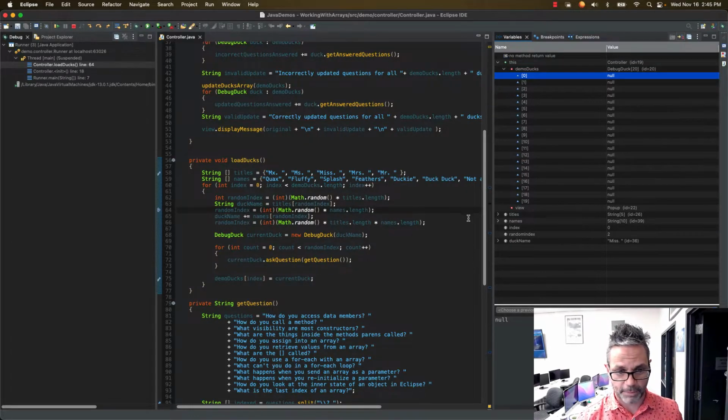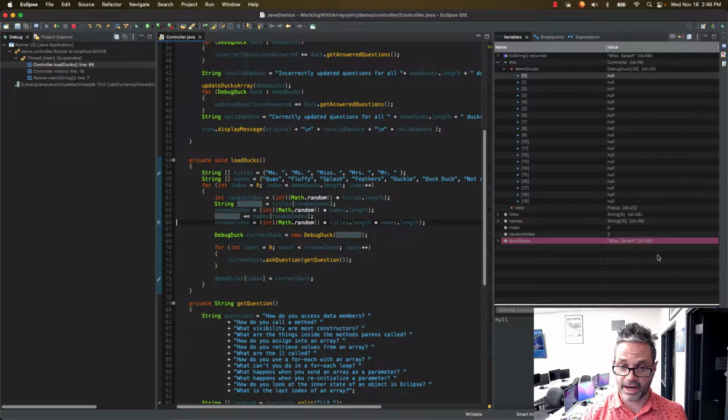My duck name starts off with Miss as the title and then a space, because I want to have a space there. Then I get the duck name out of duck names. So Miss Splash is the name of my current duck, and you can see that highlighted change right here in my variables window. Whichever color scheme you have, that color will be different, but that highlight will draw your attention. Oh, that one was changed specifically. So duck name right here is Miss Splash.